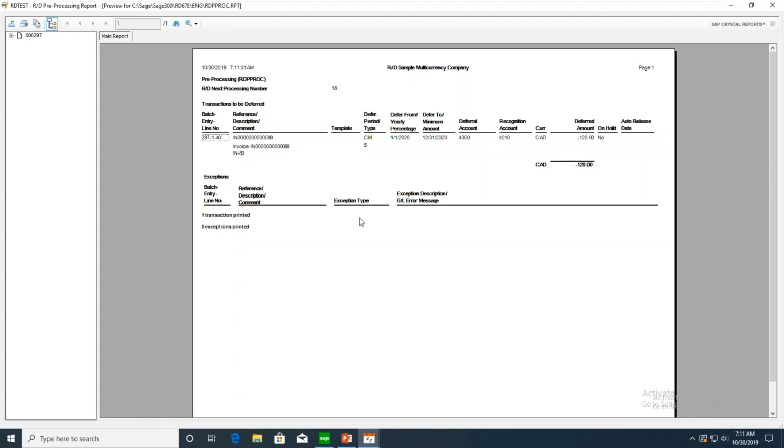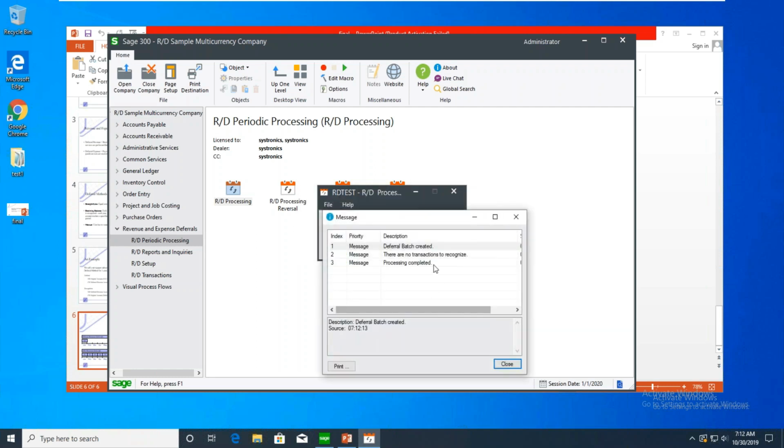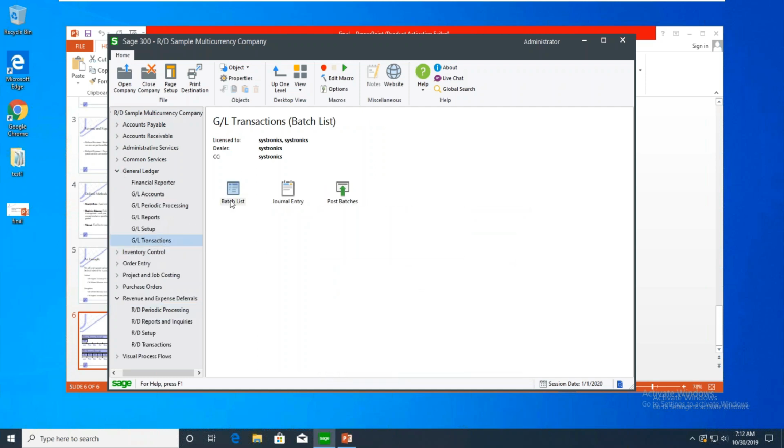And here, if we had entered some wrong information in the optional fields, we would see some exceptions that would not be processed, but we don't have them now. But this part is for the exceptions that will not be deferred. So we close this report and we process the RD processing on the 1st of January. As you can see, a deferral batch has been created. So let's go to GL and see what happened.